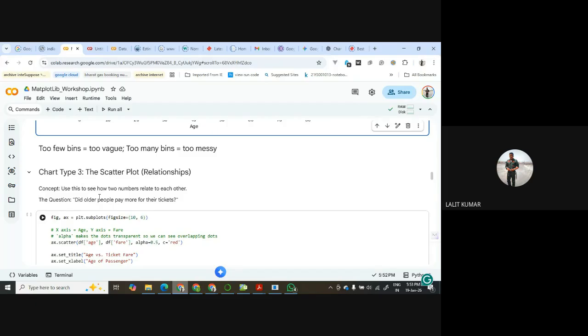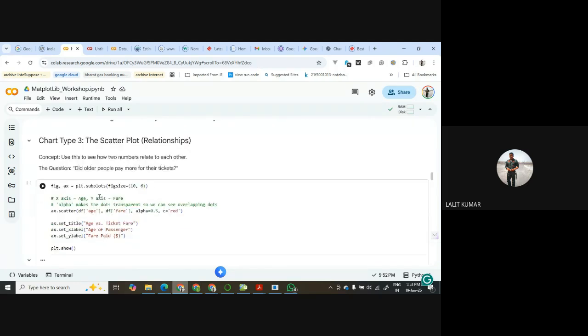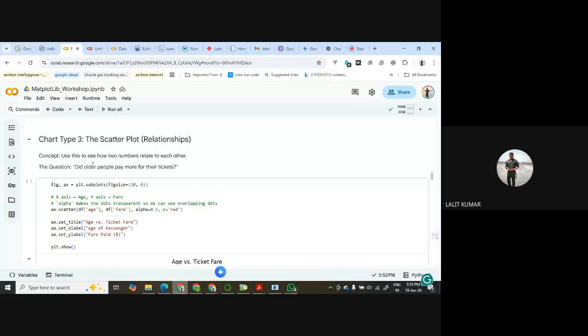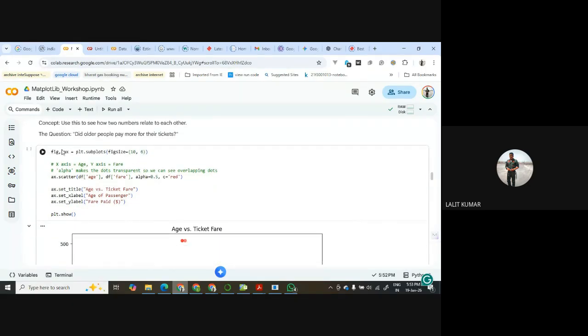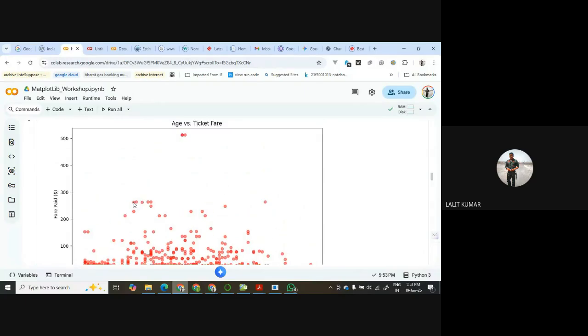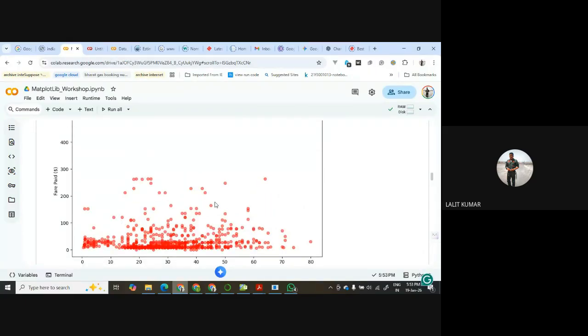It is used to find the relationship between 2 numerical columns, how they are going. By that you can find collinearity, or some kind of correlation. That can give you an indication. For example, did older people, meaning age, a numerical column, pay more fare for their ticket? Fare is again a numerical column. So I prepare df.age and df.fare, giving the color and the size. Immediately you know that there is no correlation between age and fare.